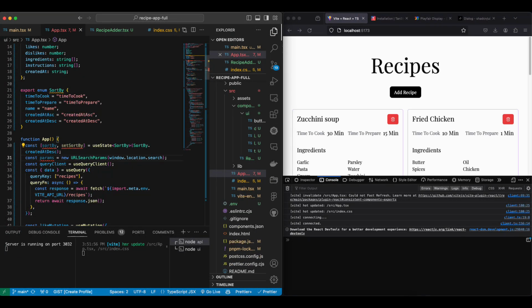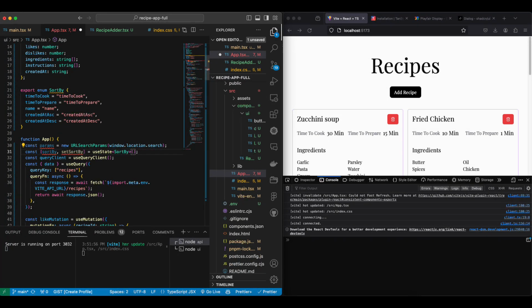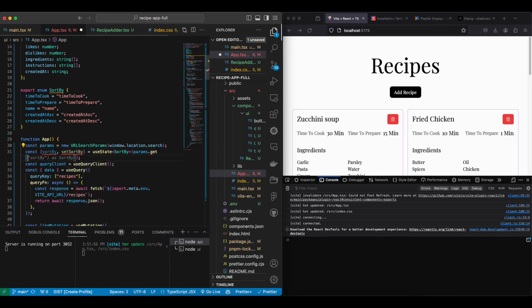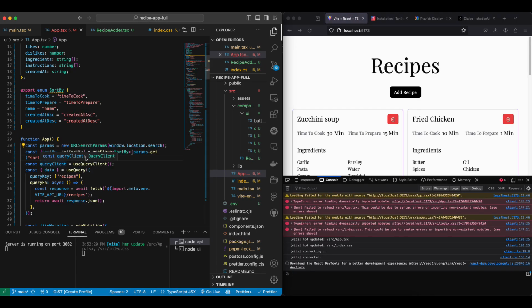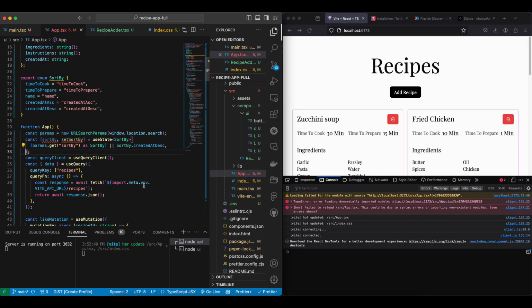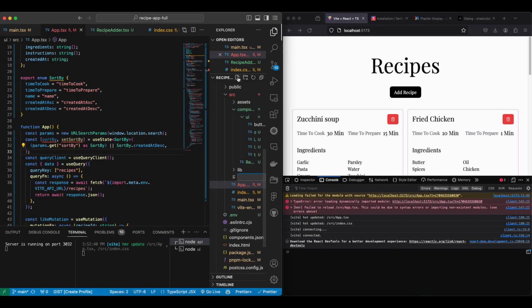We get the query params from the window location search object, and then instead of giving it a default, we're gonna be giving it params.get sortBy as sortBy. So if there's something in our query params, then that's gonna be the state. If not, then we're gonna be using something else. If not, it's gonna be by the newest.